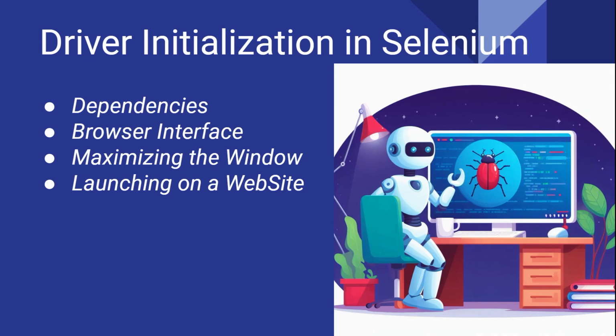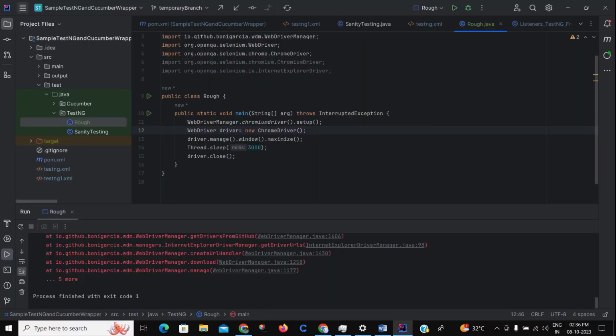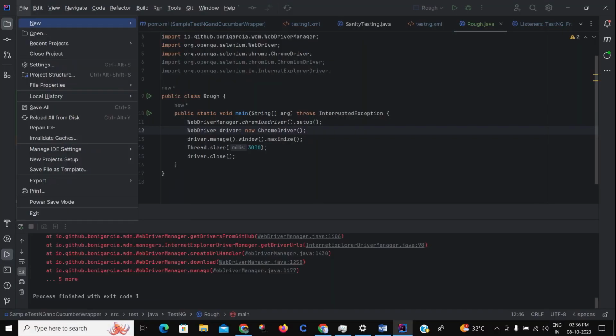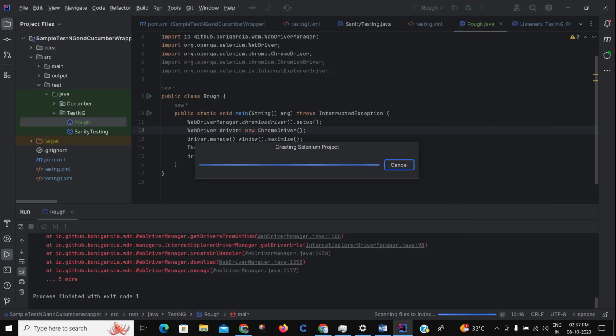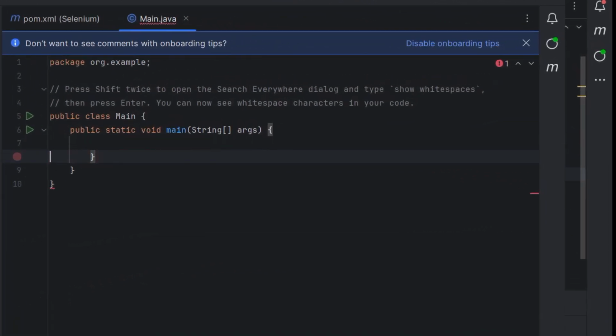First of all, we will look into IntelliJ. Let us start a new project. I'm giving the title as Selenium. Now you have to select the language as Java and the build system is Maven. We will discuss it later. First of all, we should know that the build tool we are using is Maven and the Java SDK I am using is 19 JDK. Let us create it.